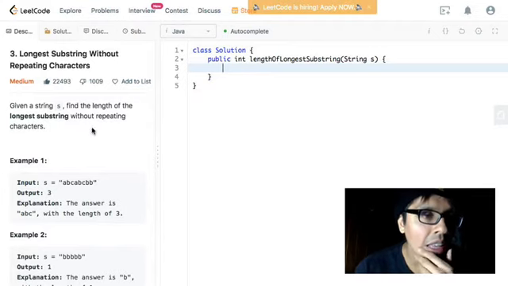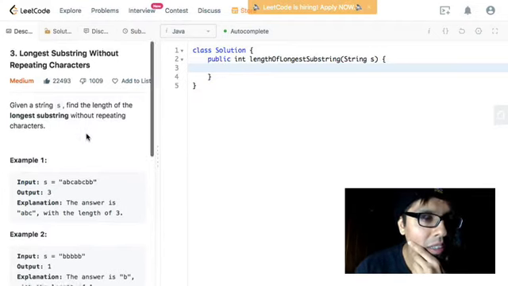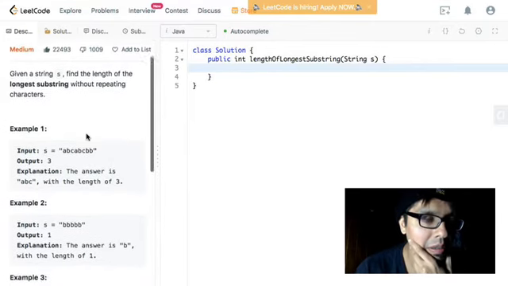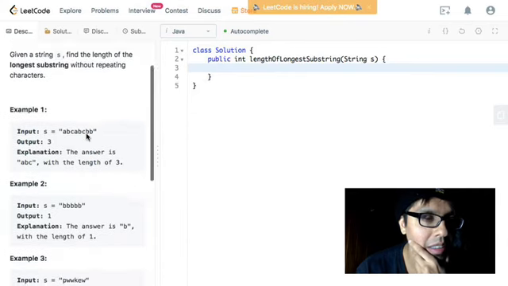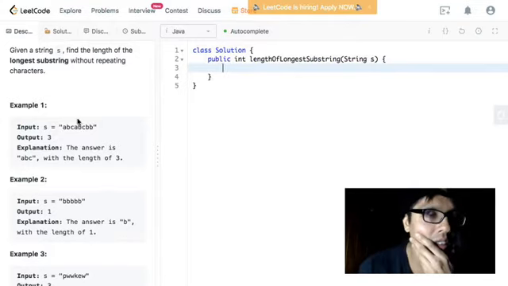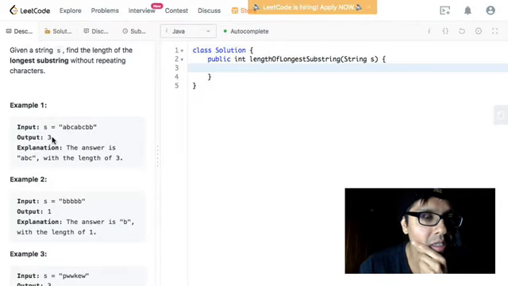So, given a string S, find the longest substring without repeating characters. And I like how short the statement of the problem is. And here's the example. So if you have A, B, C, A, B, C, B, B, and you want to find the longest substring without repeating characters, your answer is 3, right? And so why is that the case?